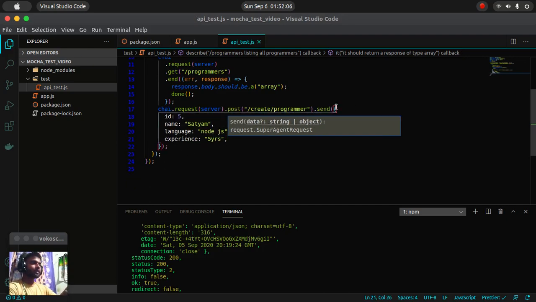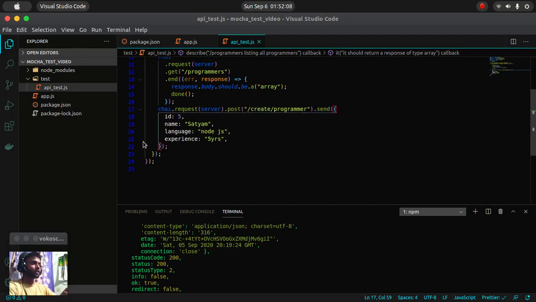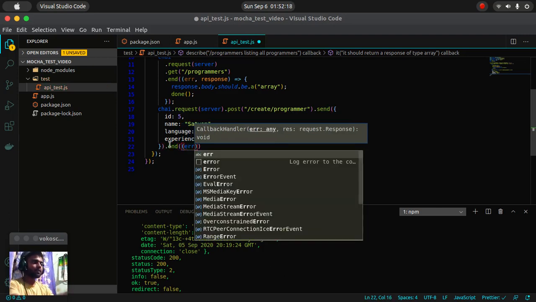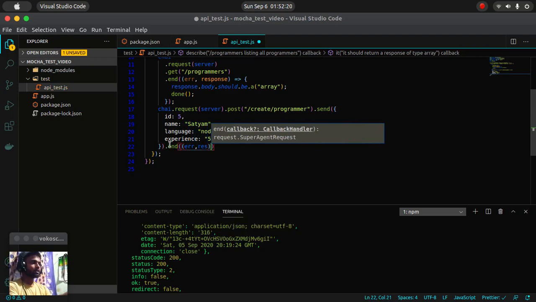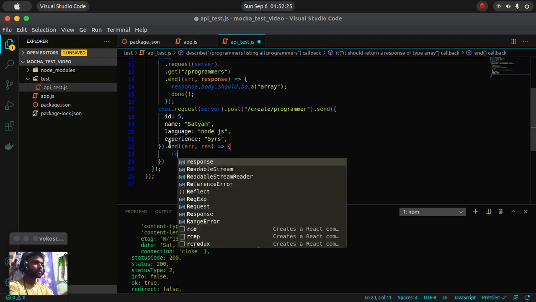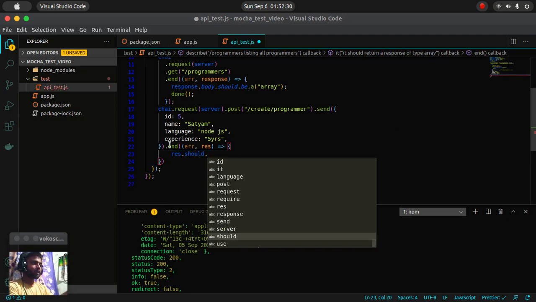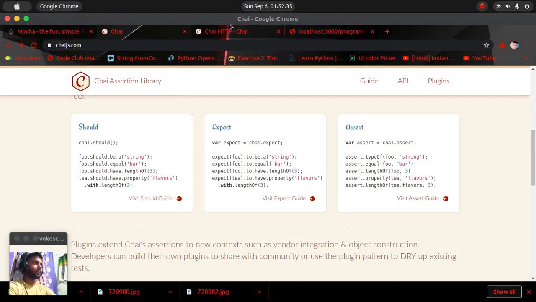After we have sent that, post, send, we need an end also, and in there we are going to pass our error, comma, response. Then we need to check that response also, like response dot should have property or something like that. I need to check that again and again.